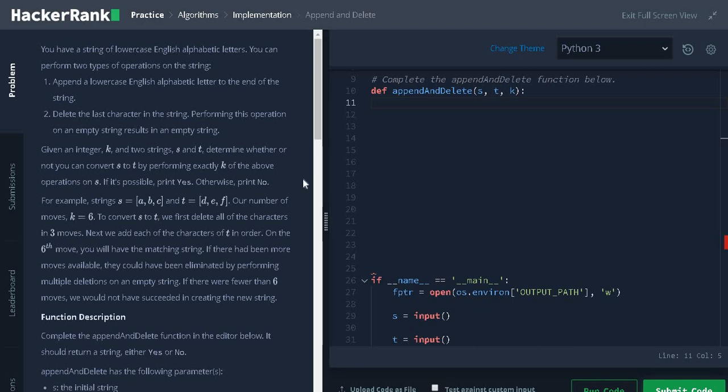In this video we are going to solve the problem Append and Delete. You have a string of lowercase English alphabetic letters. You can perform two types of operations on the string. Append a lowercase English alphabet letter to the end of the string, that is our normal append operation. Delete the character in the string. Performing this operation on an empty string results in an empty string.